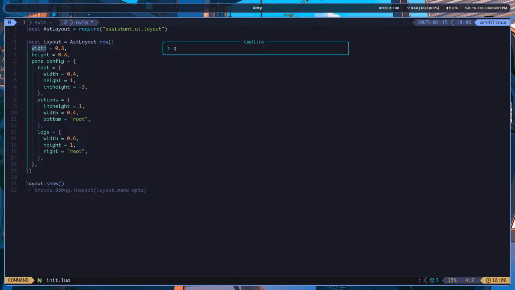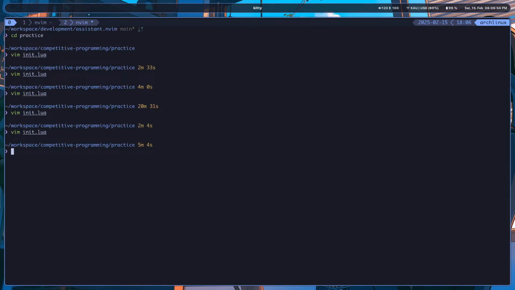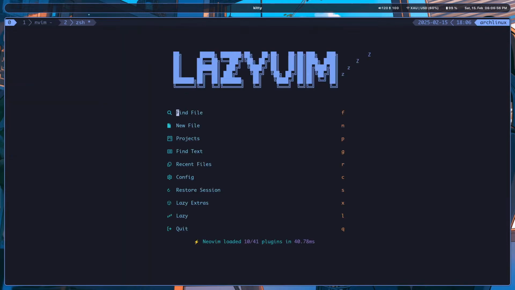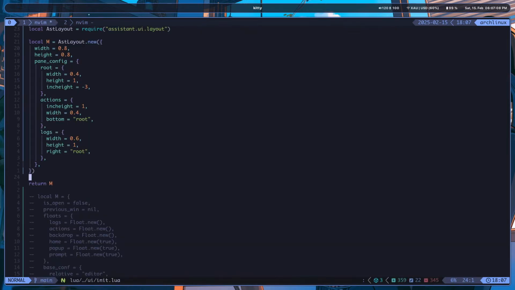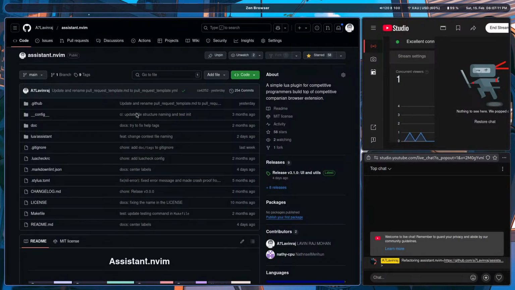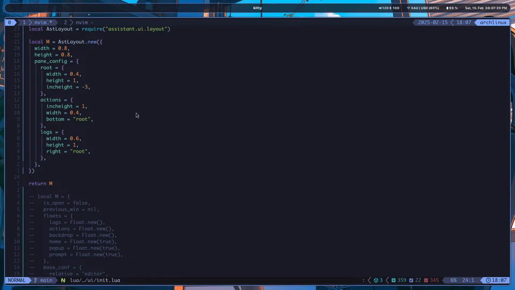Okay, now we don't need that file actually, but let's save that and restart Neovim, and if I do require assistant UI and do show, it will show us the UI. Perfect. Yes. Okay, if anyone in the chat, let me know the audio quality, and welcome to the stream. So the layout is working fine and is fully responsive. Now our refactoring is working perfectly.